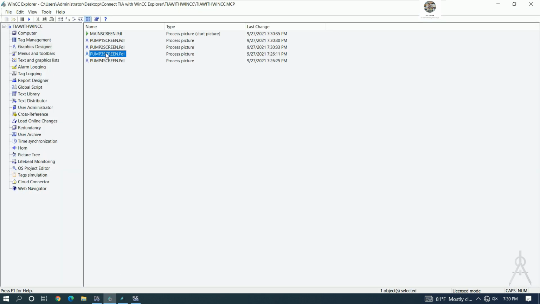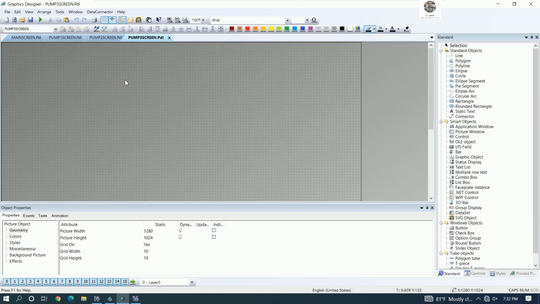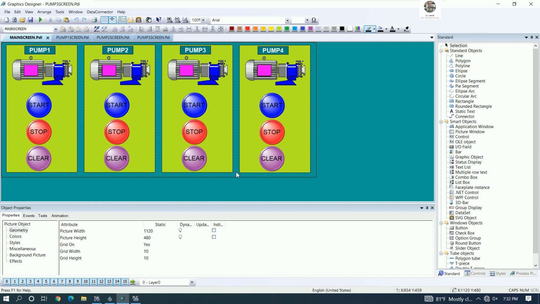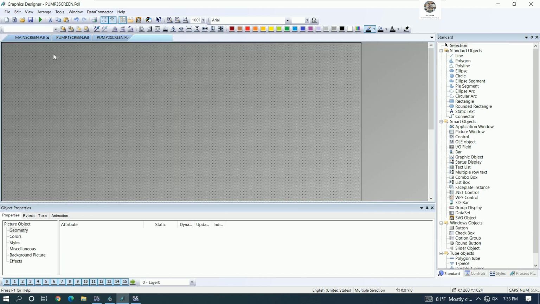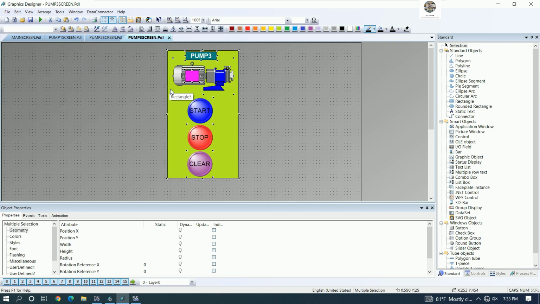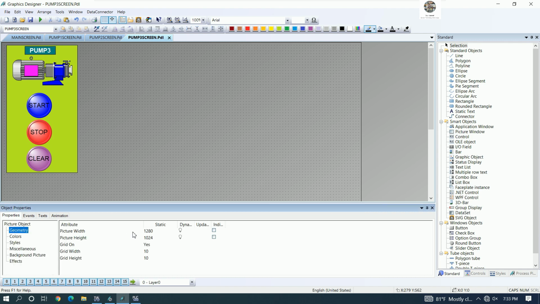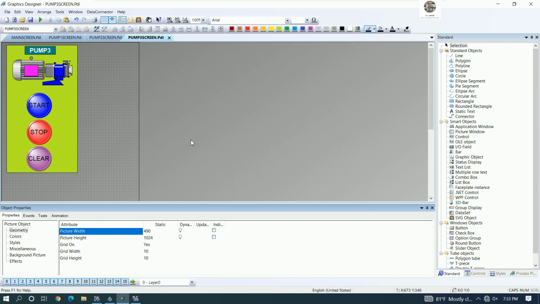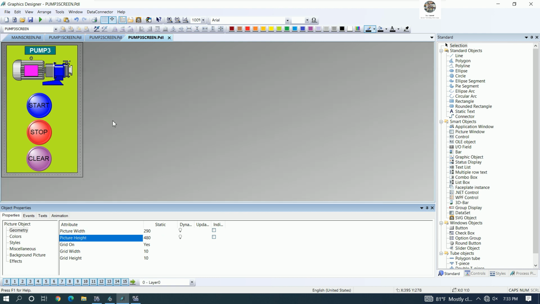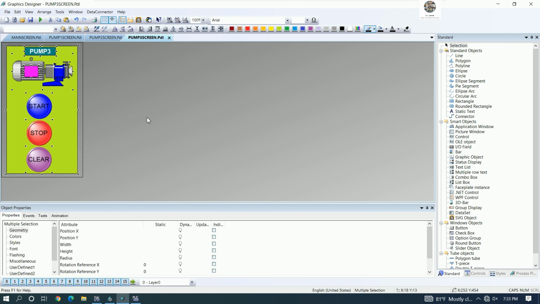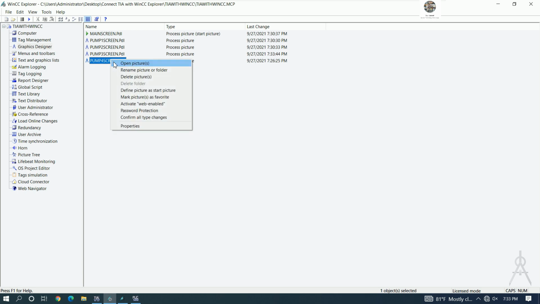And then let's go to pump number 3, open. Okay, so for pump number 3, we can go to main screen and then copy the screen to pump number 3 screen. So copy and paste. And we can adjust the geometry. So 490, sorry, 290, 480. We will go like this. Then we can adjust a little bit more. Okay. Don't forget to save.